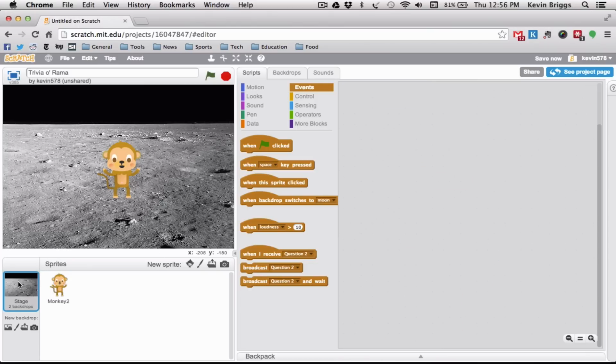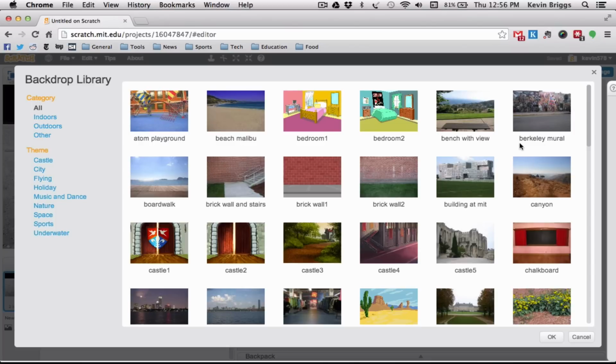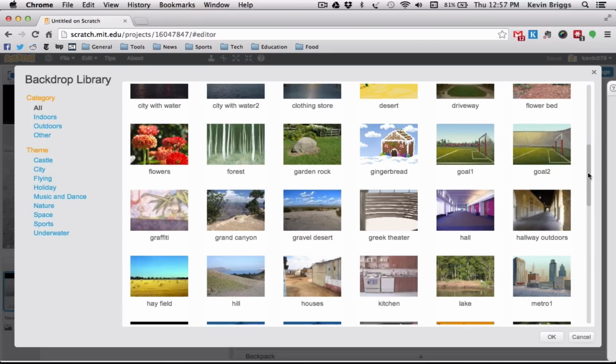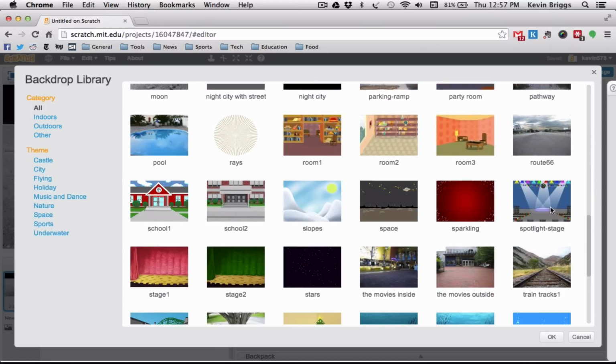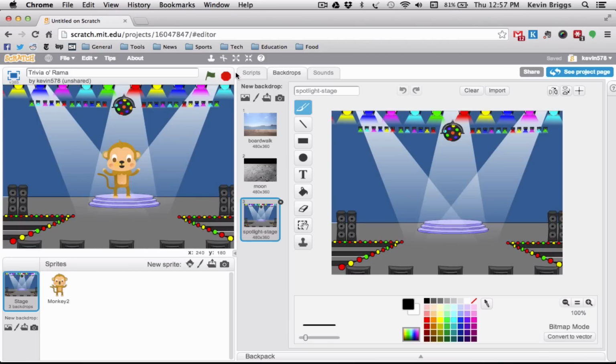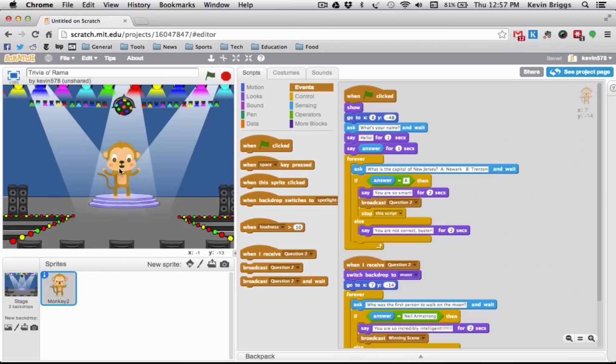Okay, we have that there, and then we need to choose a spot for our winning scene. So we need to go to backdrops, and we need to pick a spot where he can go to once he has won. And a good spot for this, where would you go if you won something? Let's try the spotlight stage. Okay, so we're gonna go, oops, we need to go back to the monkey, and he is in a perfect spot right there too, which is good. Okay.